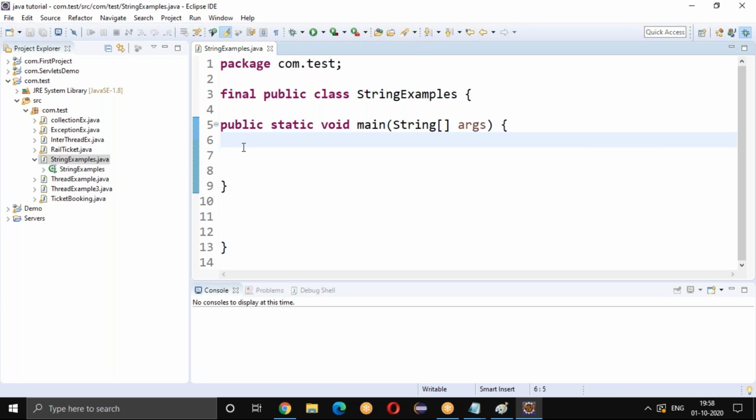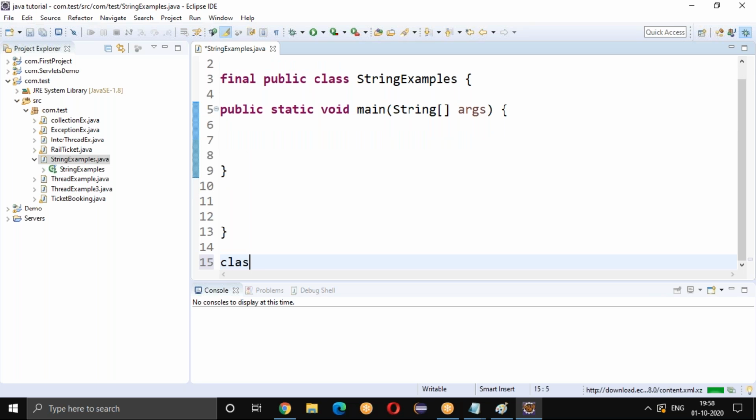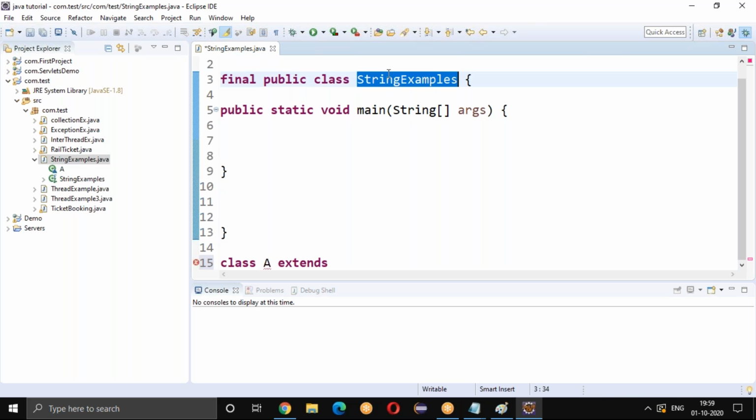If I declare a method as final, I cannot override that method. Final is a keyword which can be applied at the class level, method level, and variable level. When you declare a variable as final, you cannot change its value. Similarly, when you declare a class as final, you cannot extend that class. So if I say class A extends the String example, it will show me an error.